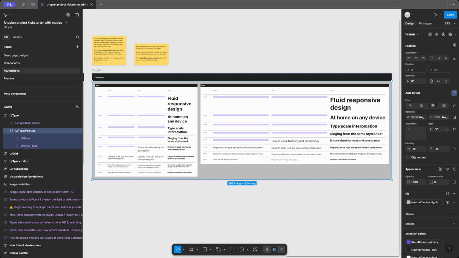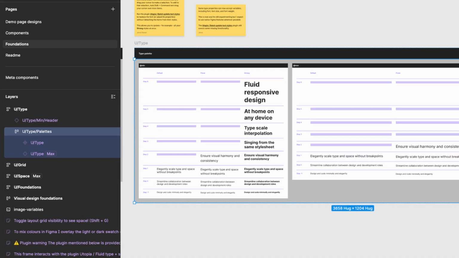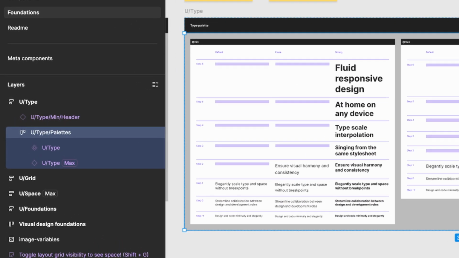To demonstrate how Utopia uses a single dynamic value for each of its tokens, take a look at these 2 versions of the type palette. We can see in the layers sidebar that the left-hand version is a source component, and the right-hand version is an instance of that same component. The only difference is that the right version has the max mode applied.